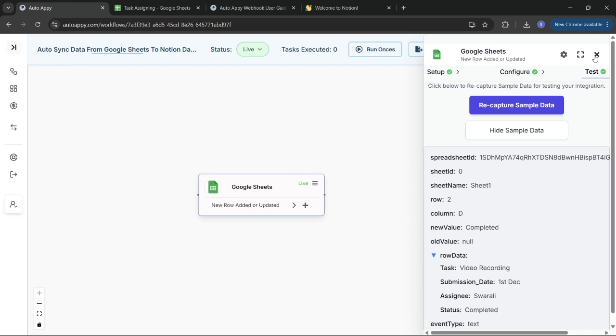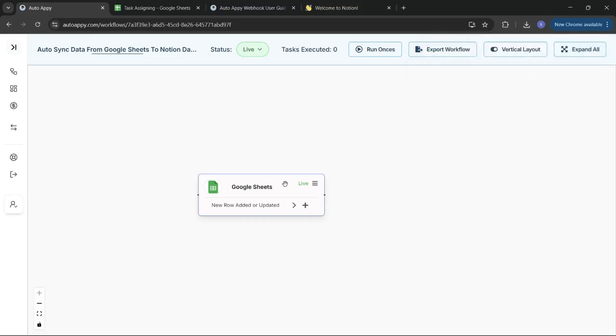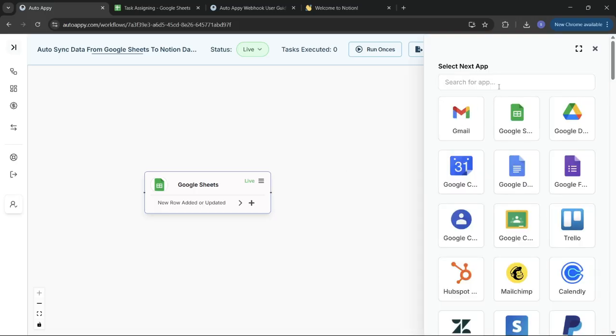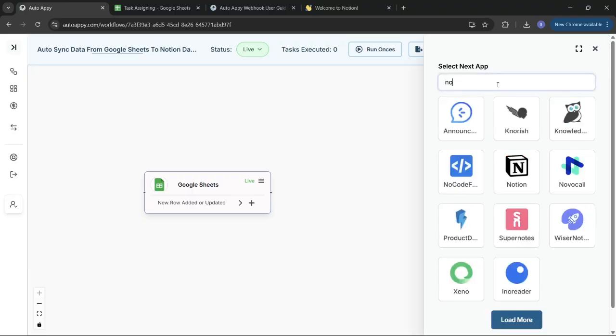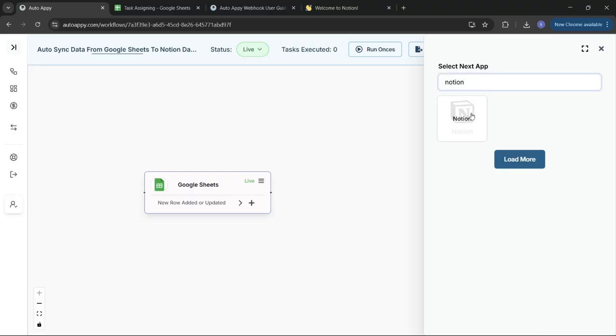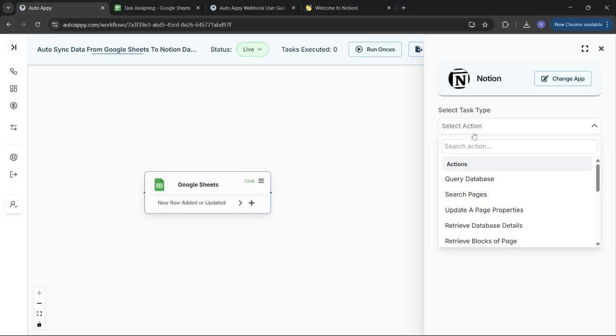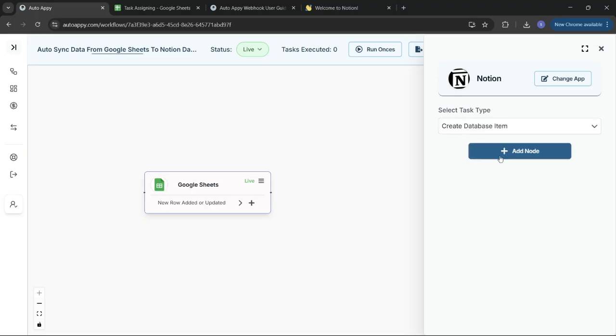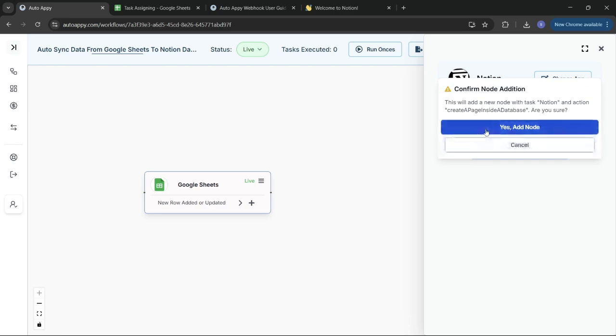So now let's close this and perform our next task, that is a final action node, that is the Notion database. So here we will hit the plus icon and search for Notion. In this, I will select the task type as create database item. And then I'll say add node. Yes, add node.